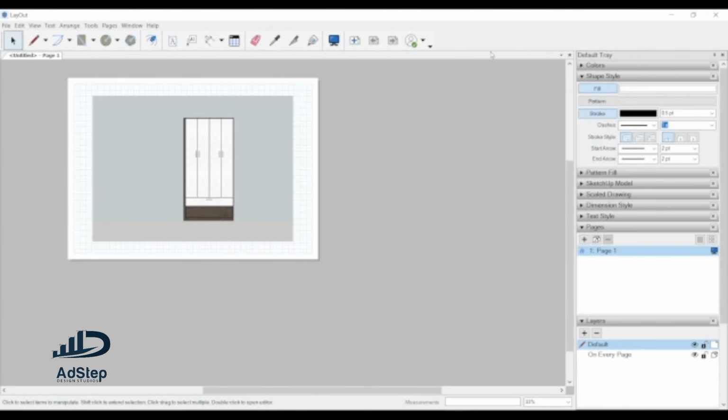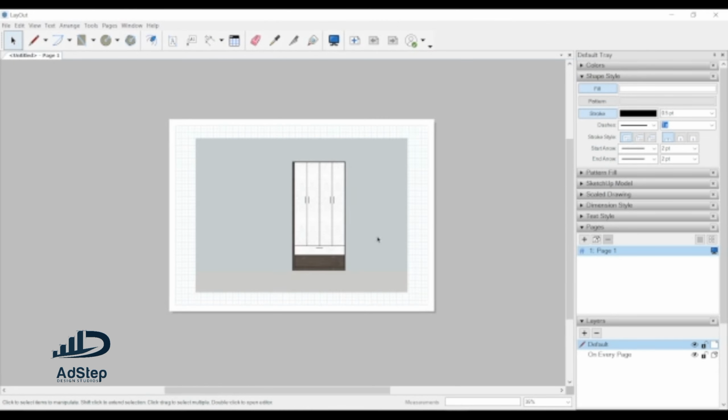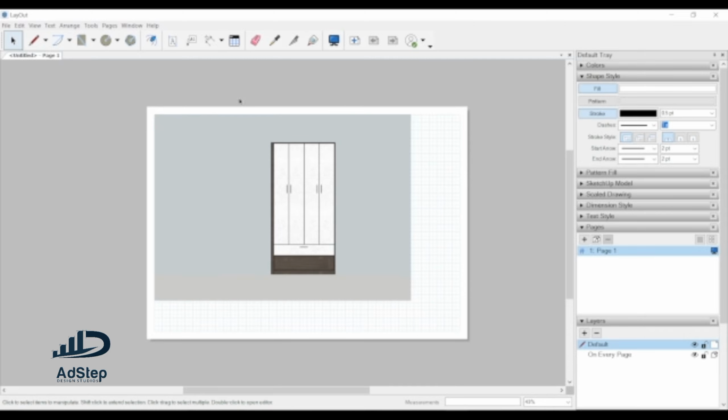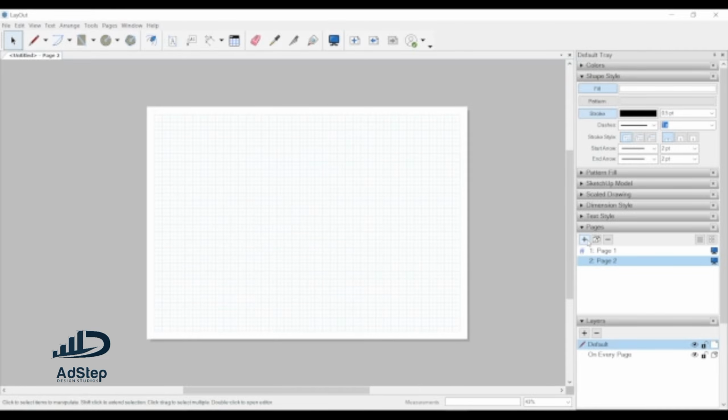Let me maximize. So this is SketchUp Layout now. We have brought this to SketchUp Layout. See that it has brought the model to SketchUp Layout. You get it? We want about 3 pages, so we are going to add them here. Click it, page 2. Click plus, page 3.